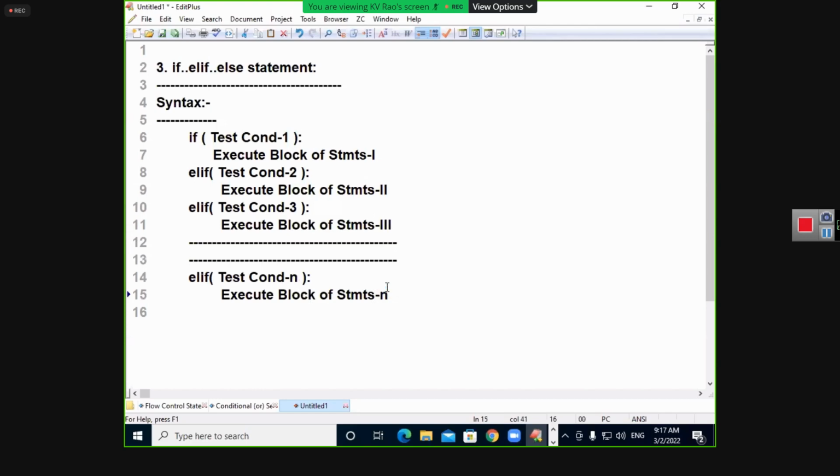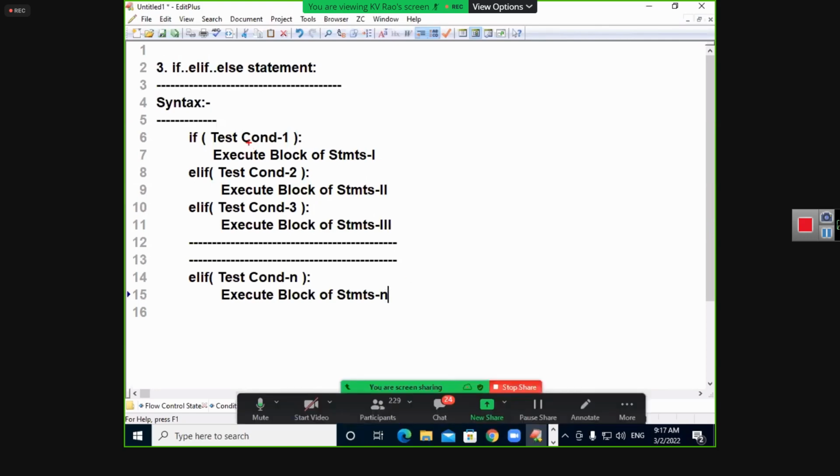Block of statements n. Are you following? How will the flow be? First, where is it coming? The PVM comes to where? Test condition 1. How many conditions do I have? N. If condition 1 is satisfied, execute what? The corresponding block of statements. Straightforward.